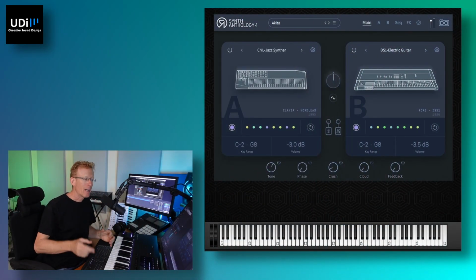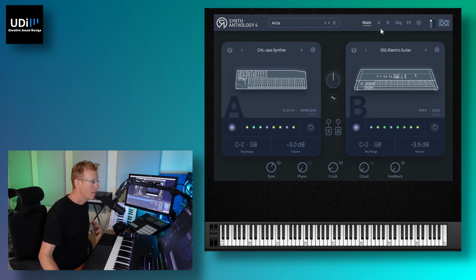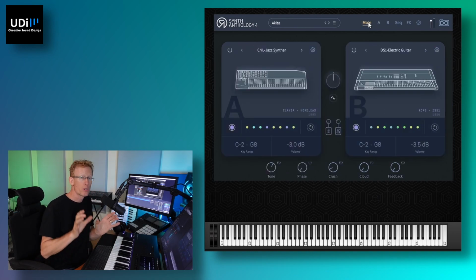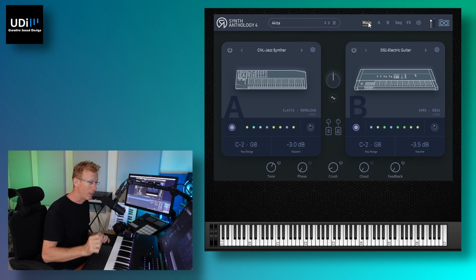Right, so let's break it down. Let's see what is in the box. So first of all, we have the two layers, and you can see that we also have A and B focus. So I can focus on sound A or sound B. And in the main page, of course, I see both of them, but in the middle, we have the crossfade, which is really cool. So let's have a quick listen and see what we can do with this crossfade.